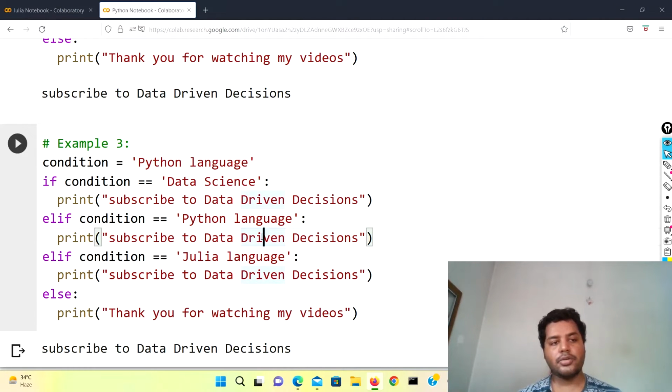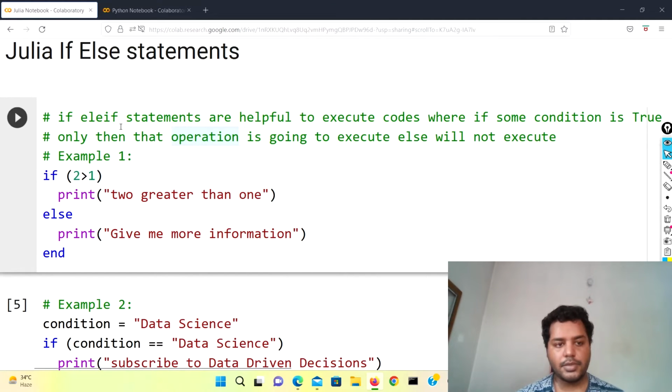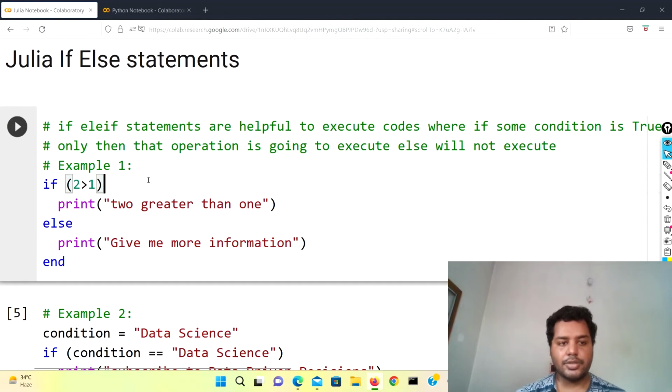So how are we going to see the same thing in Julia, and how does it differ from Python? Let's find out. If I go to the Julia notebook over here, I have already written that. So if I just show you the difference, you can see the difference is basically over here.